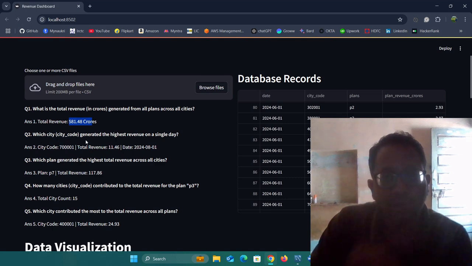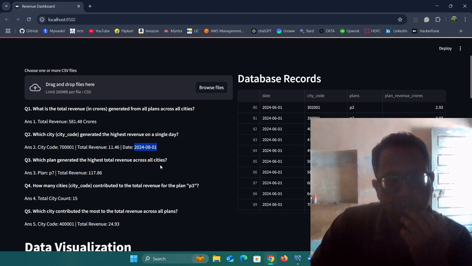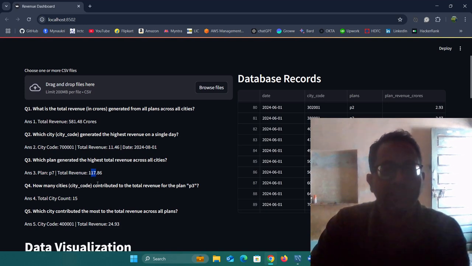And which city code generated the highest revenue on a single day? This city code has the highest revenue of 11.46 crore on this date. Okay. And which plan generated the highest total revenue across all cities? P7 plan generated 117.86 crore, which is the highest revenue in terms of plans.